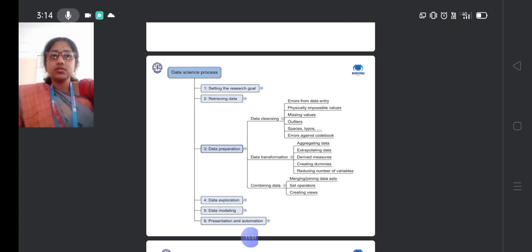First, in the data cleansing process, what we are going to do is filter the errors. If you have any errors, missing values, outliers, space issues, type issues, or any physically impossible values, we're going to filter them. That process will be handled by the data cleansing process. Next step was data transformation.